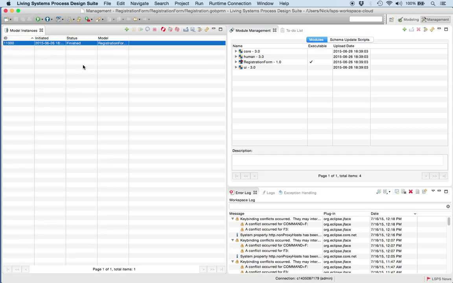The model management perspective is by default in the upper right corner of the workbench. This is very similar to the GO-BPMN Explorer in the modeling perspective. It shows the product in all of its modules. Also included is the upload date and time, and confirmation if it's executable or not.